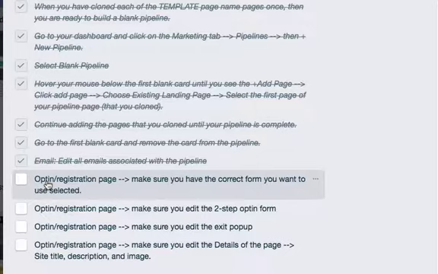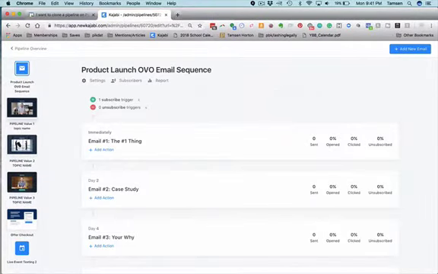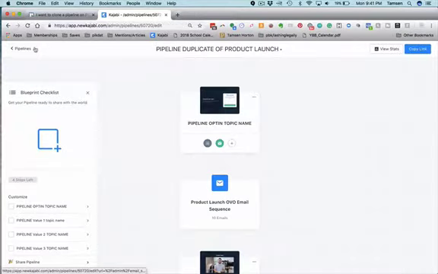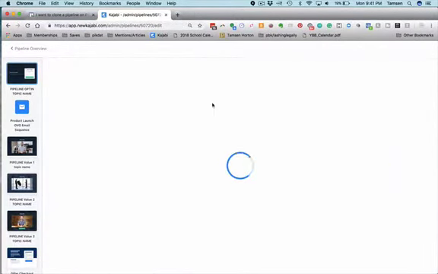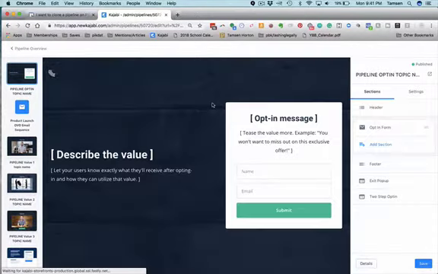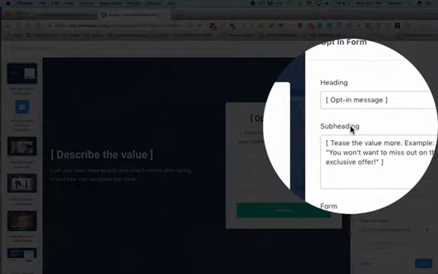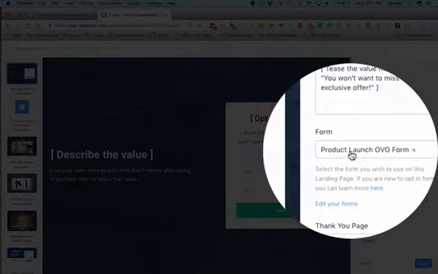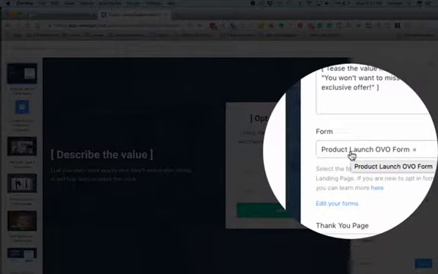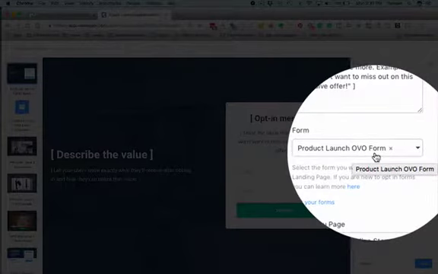Make sure you have the correct form that you want to use each time, and we're going to go back to the pipeline overview. It will be on this first page. Each time you create a pipeline, Kajabi creates a unique form for that pipeline. And when you clone it, it's going to stay on the original pipeline form. So if you want to use that form, you can leave it.